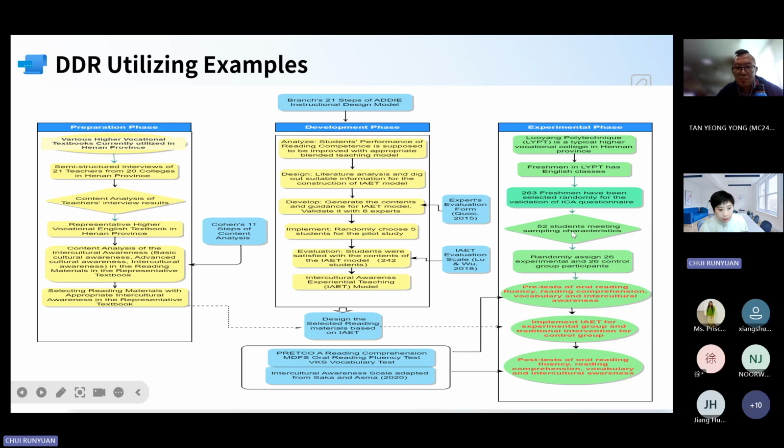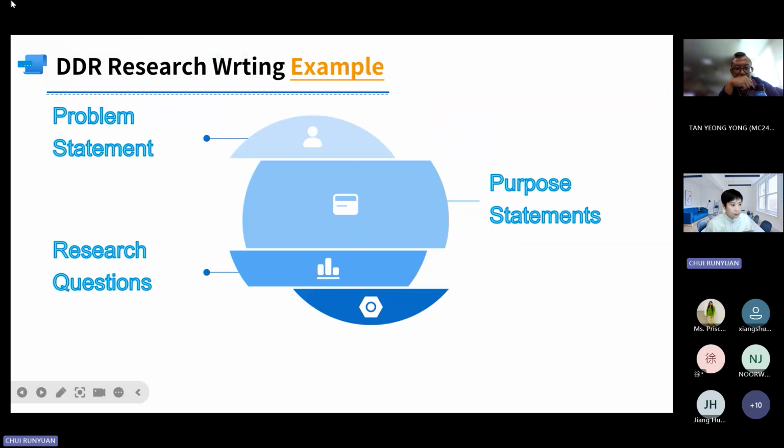There were 52 students attending this research, 26 in the experimental and 26 in the control group. There will be a pre-test of oral reading fluency, reading comprehension, vocabulary, and intercultural awareness. Also, there will be some post-tests in order to compare. So that is the DDR utilizing example in the flowchart or figure.